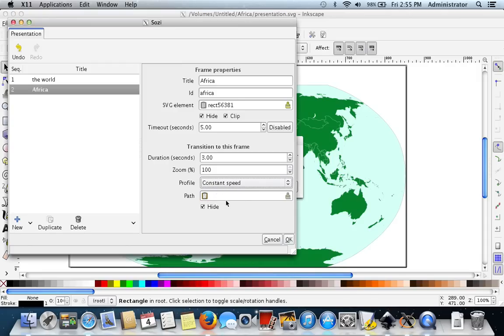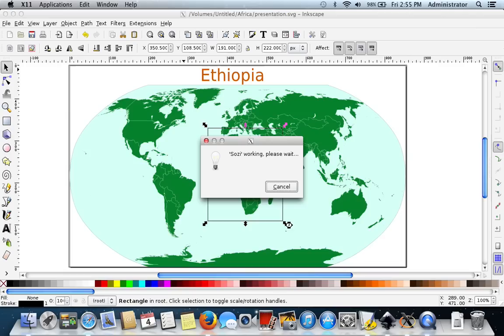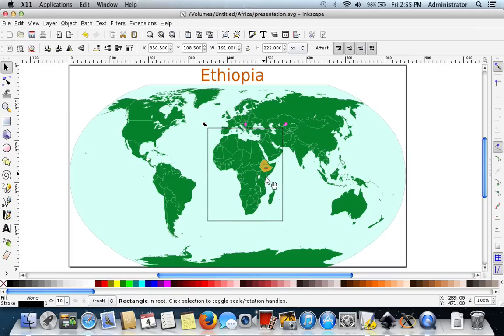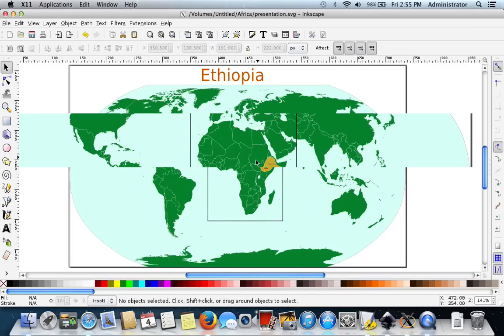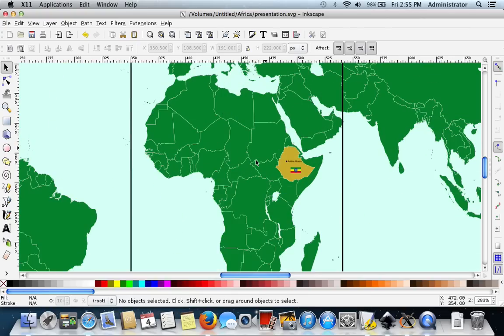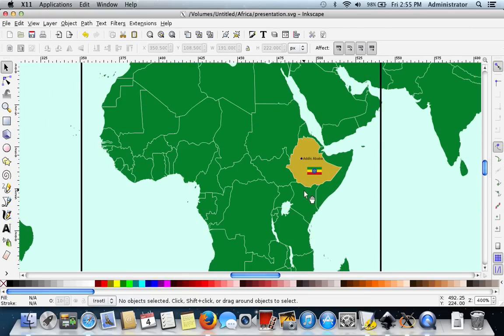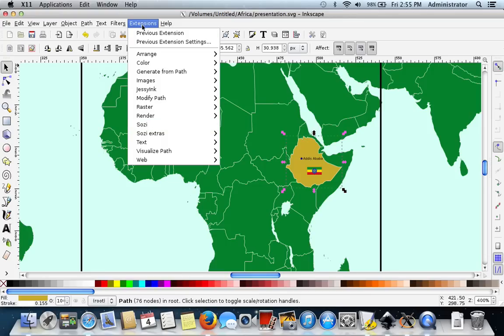Path, if you draw a path using a curve or a straight line tool, you can specify what kind of path it's going to take and whether you want to hide that path. If not, it'll just do the best way it can. I'll apply that. And then what I want to do is zoom in on Ethiopia. So I'm going to zoom in, use my plus key, because I want to select that outline and I want to get in closer. So just type the plus key on your keyboard. Select that object, and I'm going to make that my next frame.